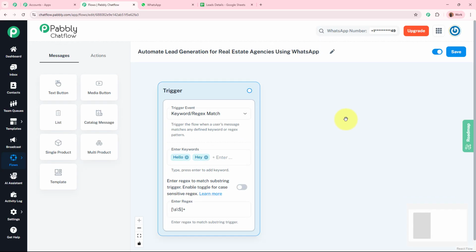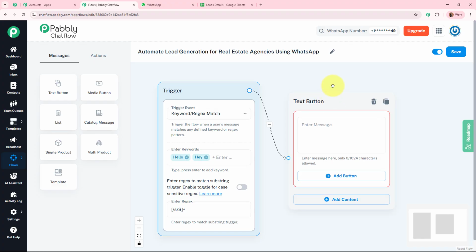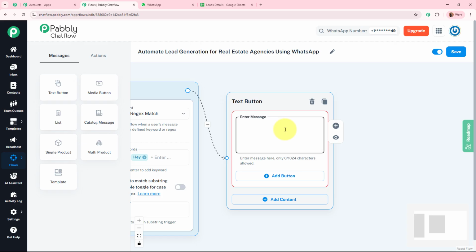Okay. For that, we have to firstly drag this point from here and drop it in this field. Content type over here is going to be text plus button. In the text, we are going to send a welcome message. So this is the text that I've written right here.